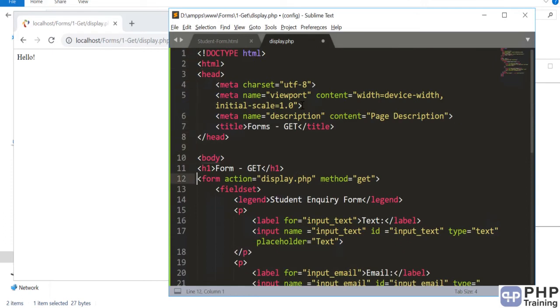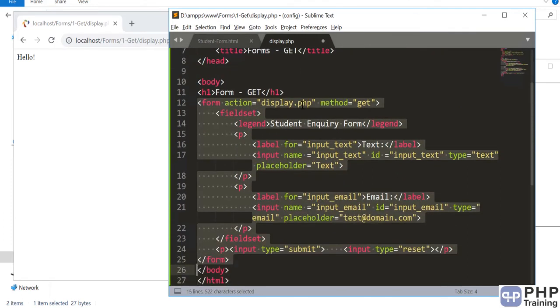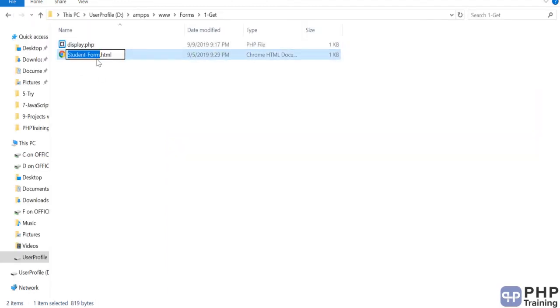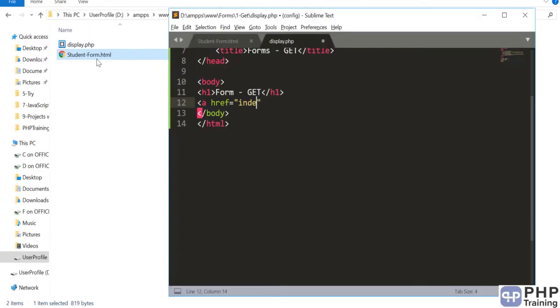We leave everything like this, remove the form, and we're going to start reading that input. Before that, we will add a link back. We're going to say index.html. It's not index.html, it's student form.html. We want to go back one step, so we say back to home.